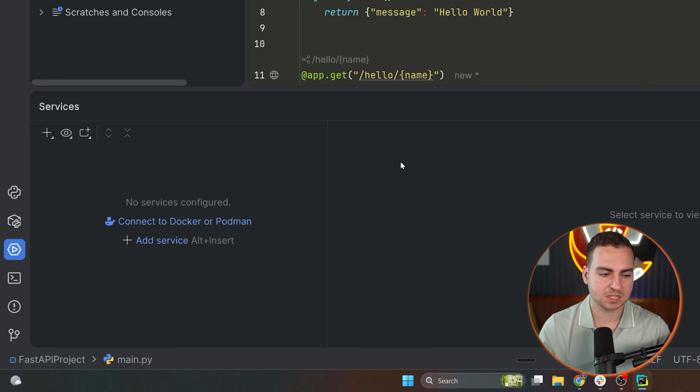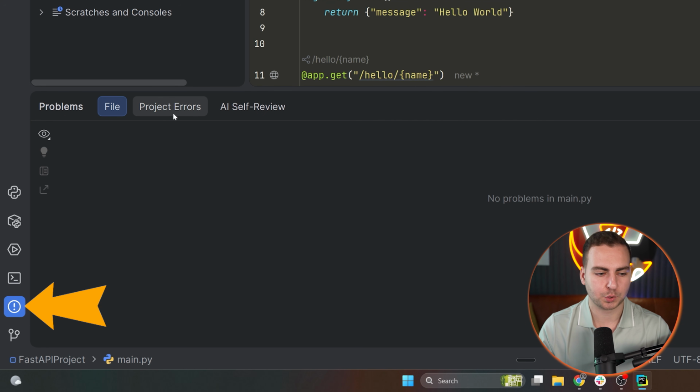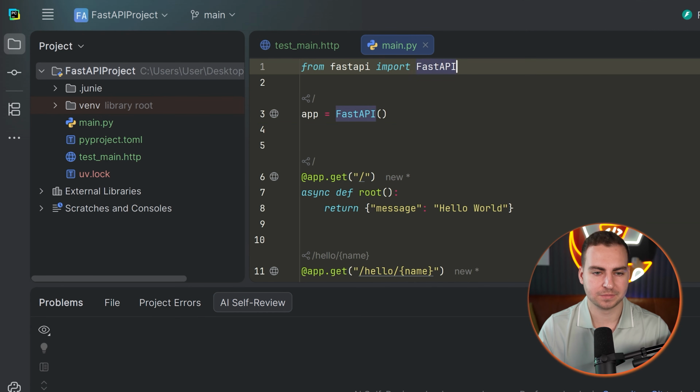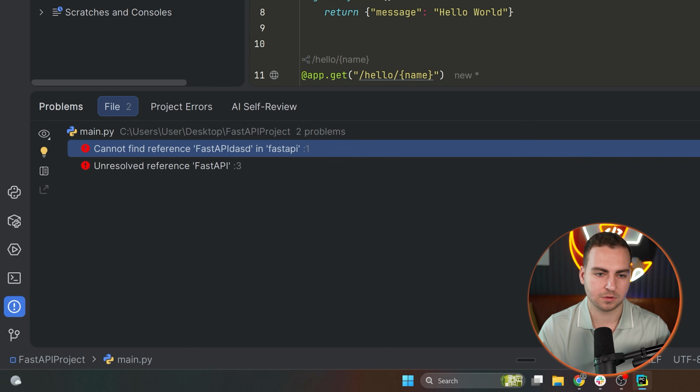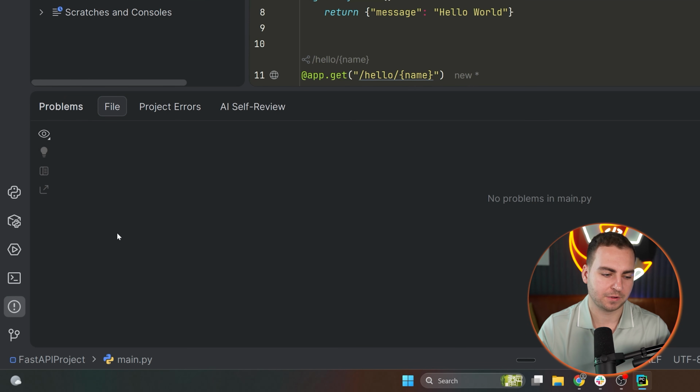You also have services if you're running various APIs or Docker containers or databases. You have problems, so if there's any errors, let's say I do something like this, it'll show up here in problems saying it cannot resolve the type, if you want to quickly find any mistakes.